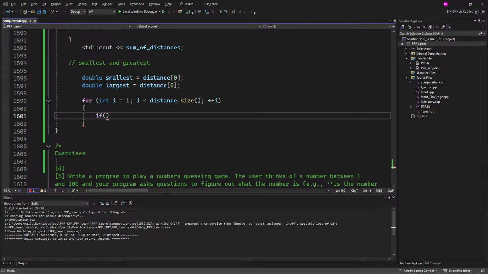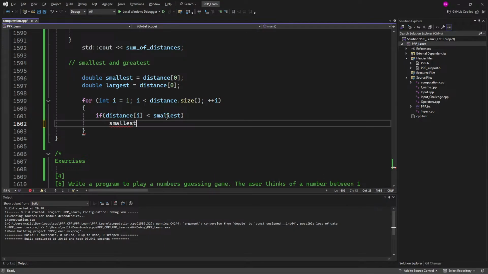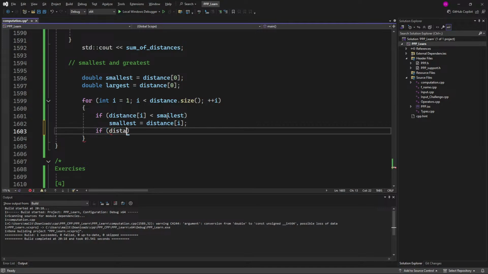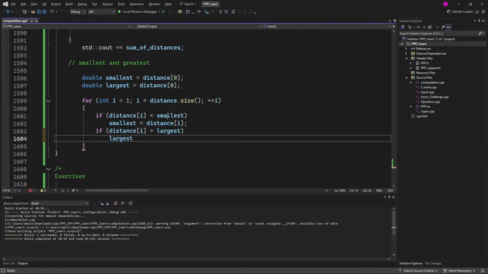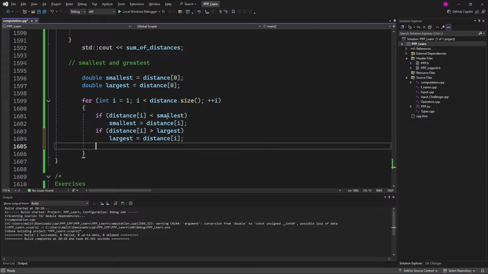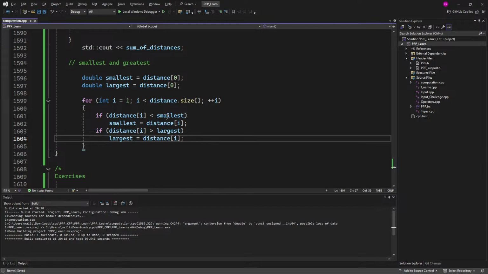If distance I is smaller than smallest, smallest is equal to distance I. If distance I is greater than largest, then largest is equal to distance I. Okay, let's run this.